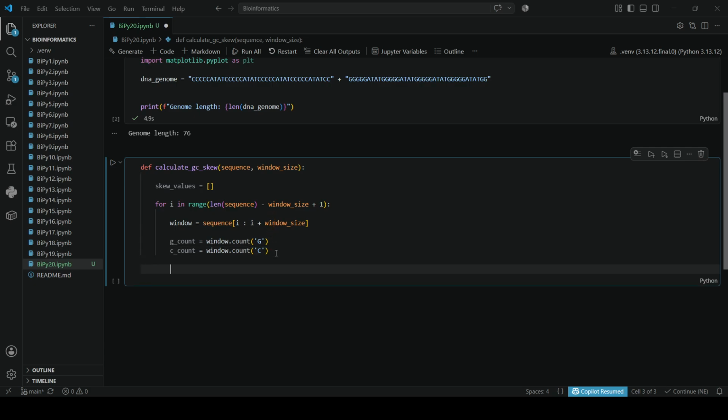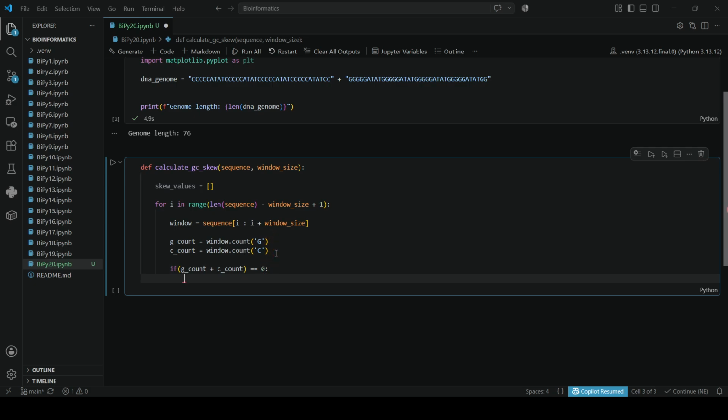Now we will write code that prevents division by zero if a window has no G's or C's. That is an edge case that can happen. So if G count plus C count is equal to 0, at that moment we will do skew_values.append(0). That should do it.